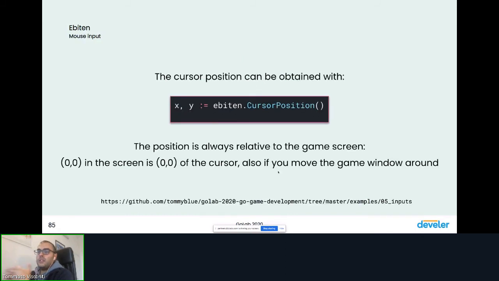And once you know that the user is shooting because he clicked the mouse, then you can get the cursor position, the position of the mouse. The position of the mouse is always relative to the screen of the game. So 0, 0 cursor position is top left of your screen. And then you have to calculate where it is in the screen.